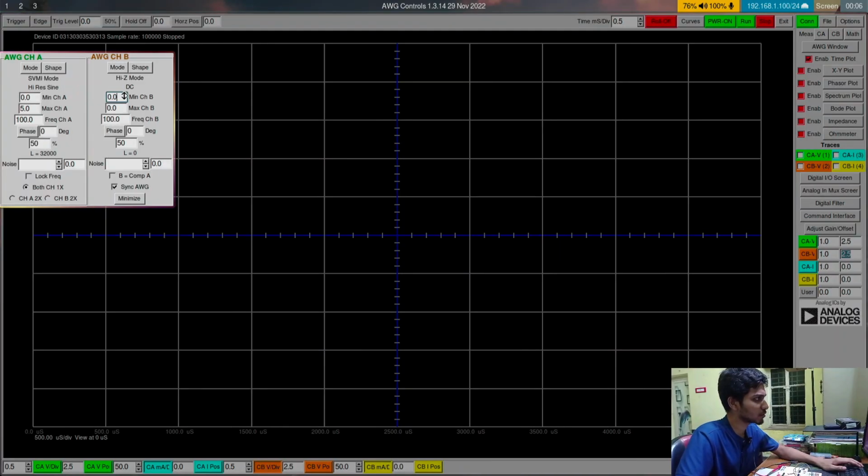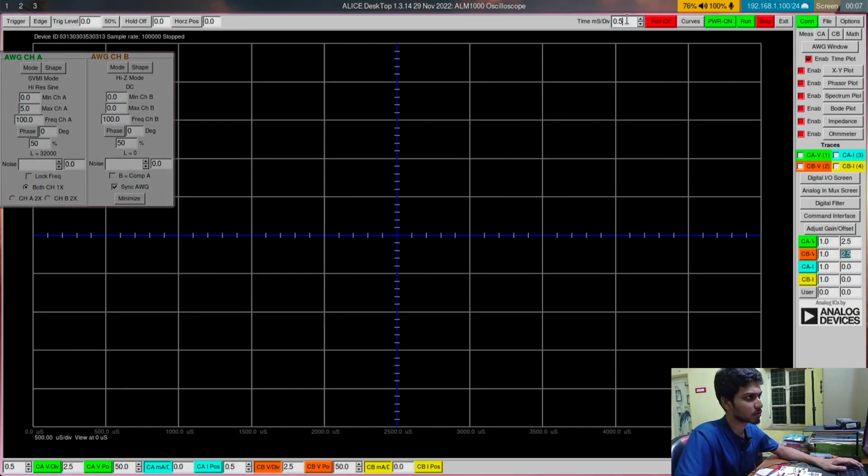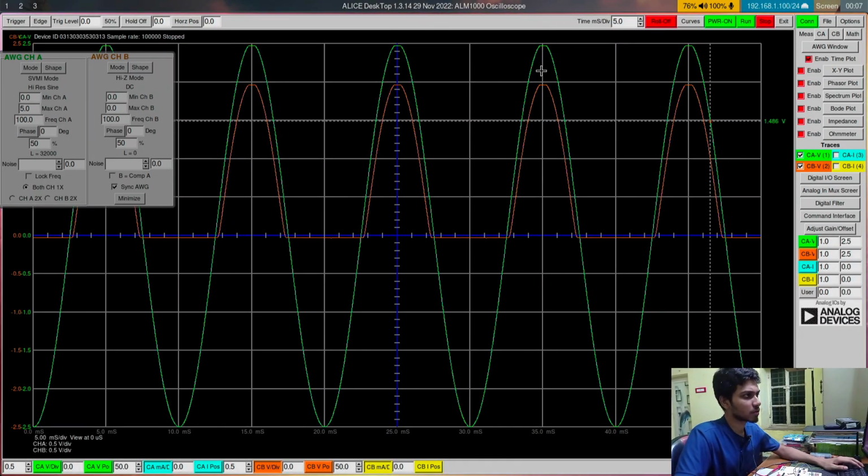Channel B should be in high Z mode because we are not going to generate anything. We just need to measure the voltage across the resistor. Then we are using a 100 Hz sinusoid, so I am going to set the time base to be 5 milliseconds per division. We need to enable the channel A and channel B trace. If we run the circuit, you can see the voltage waveform. So these input and output voltage waveforms are when we have not rectified properly.